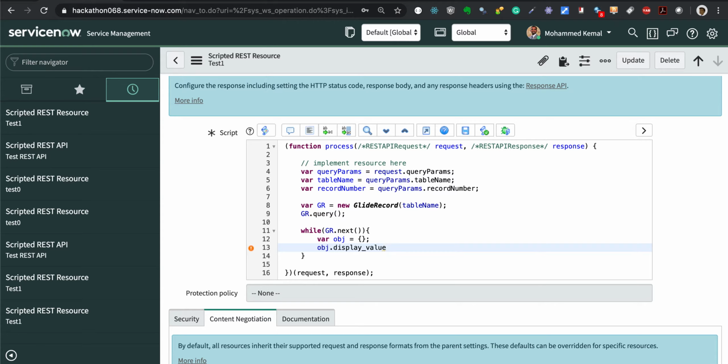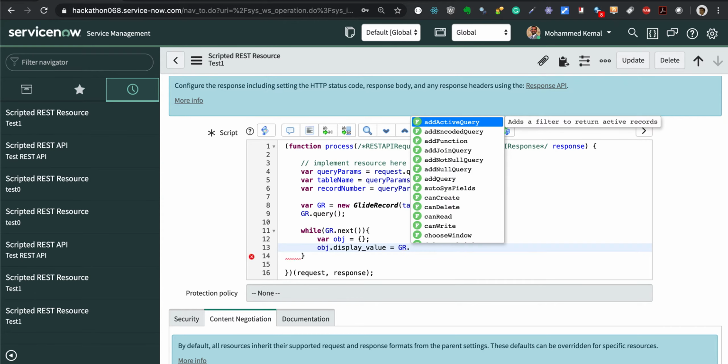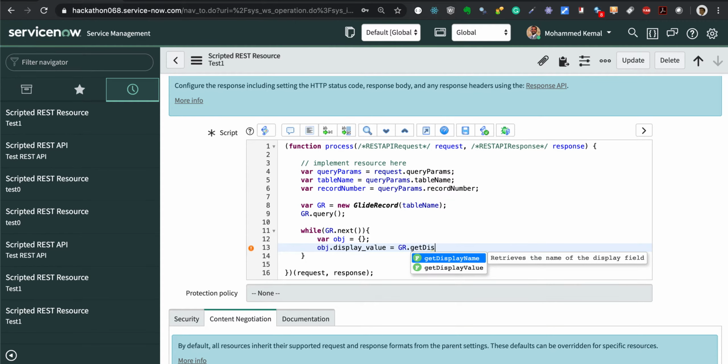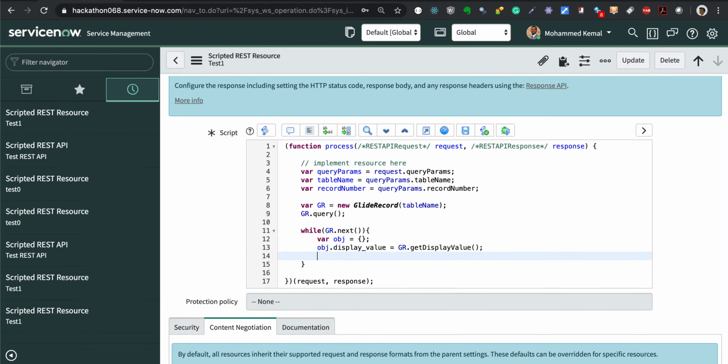I'll take the display value equals gr.getDisplayValue(). Like I said, display value, and then I can just press enter. I'm going to leave it empty because we're going to get it from there. The display value, because we're going to provide it and get the display value from there, so we don't need to specify it.